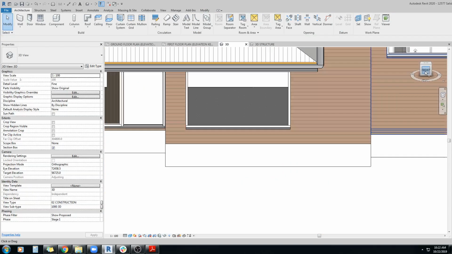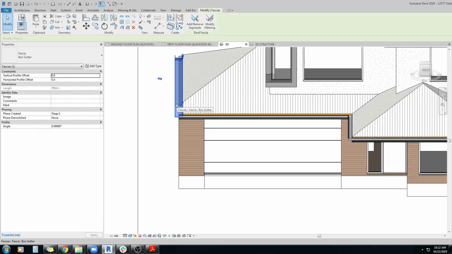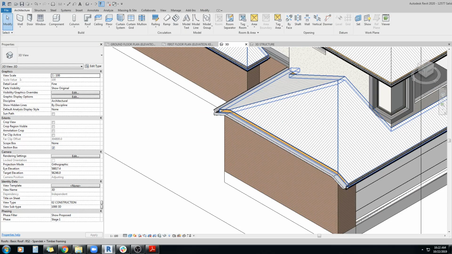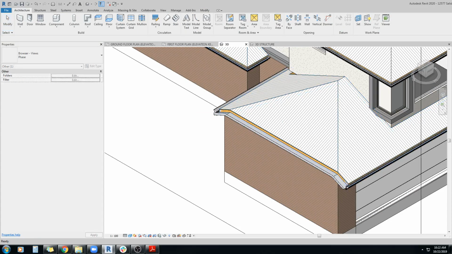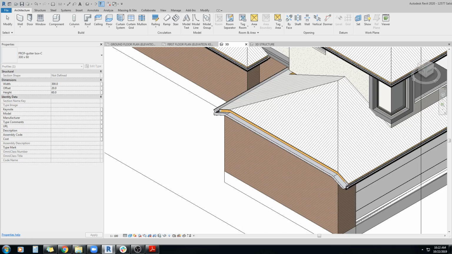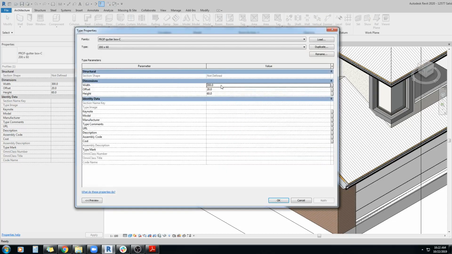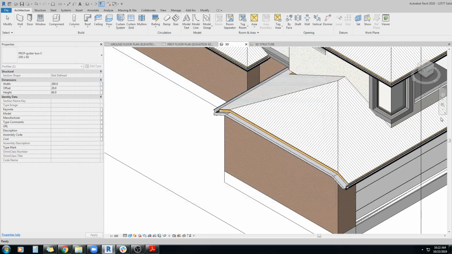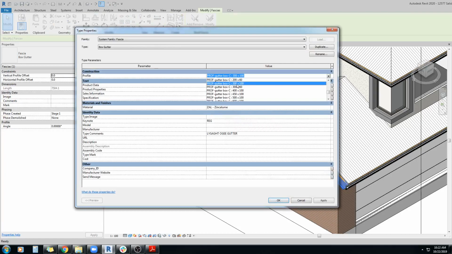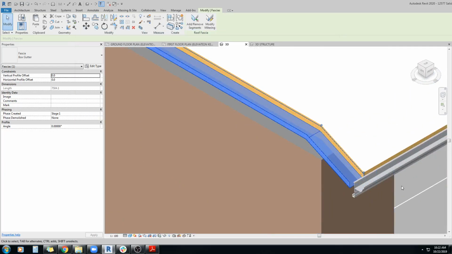However, I think that is just too large. We're probably talking about something in the 200 range. So I'm going to do another quick edit, if you bear with me. And there's the 200 for the gutter. And I will change this into the 200 gutter, which I just made. And there it is.